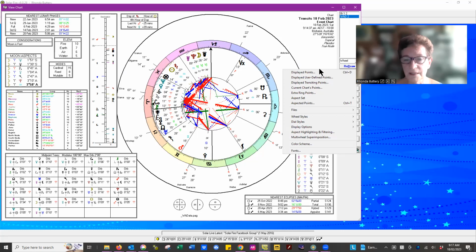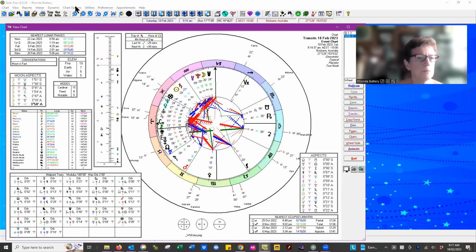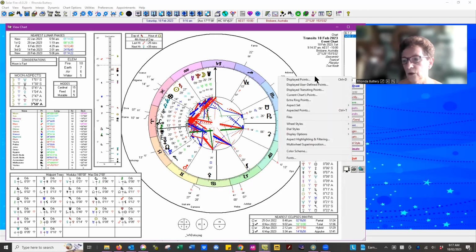To create or set up your user-defined points or your extra ring points, we start from the main screen, as I said, from chart options, or from the view chart screen, right-click on a white space in the chart, and here you can choose user-defined points or extra ring points. Now, extra ring points is what I'm using at the moment, so we'll start with that one.